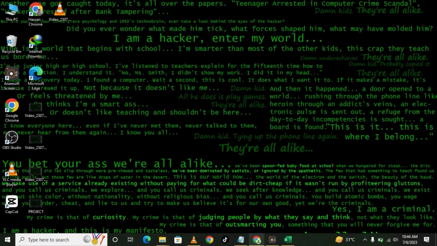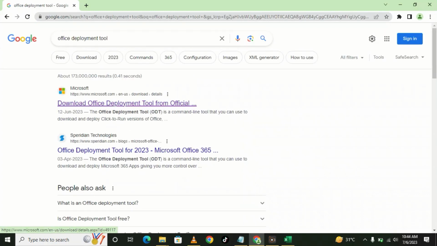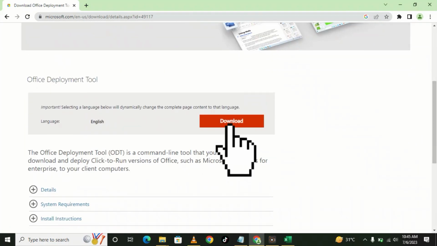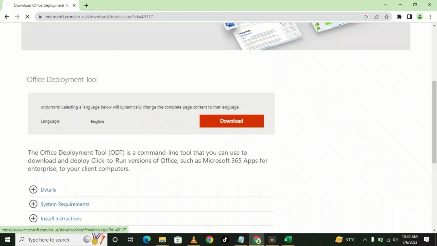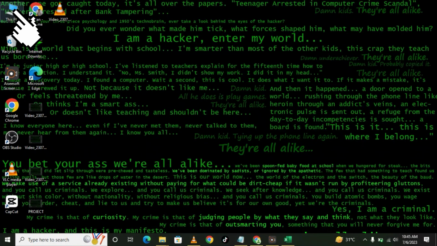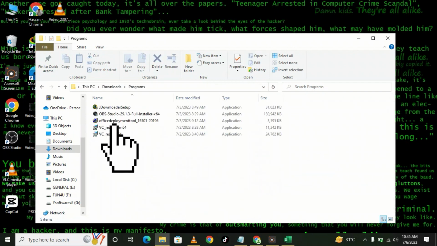Now you have to open your browser and search here for Office deployment tool and press enter. After this you have to just open this site, scroll down, and press the download button. I have just downloaded it, so I will not download it again. So you have to download it and open the folder location where it has just downloaded. I'm opening my download folder, programs, and here you will find the Office deployment tool.